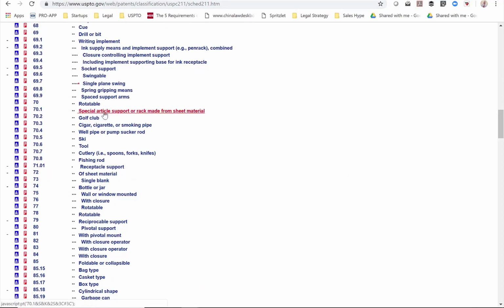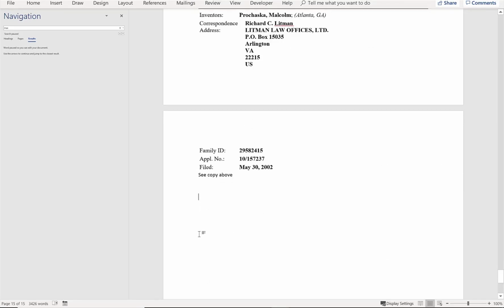So 70.1 special article support or rack made from sheet material. You know, that might be what I'm doing right there. I want to take that, and we could click on that and read a little bit more, but I want to take that and I'm going to put that into my log. And I paste that without the formatting just so I don't get all the funky formatting on it. But that's a classification that might be interesting to us to search more.